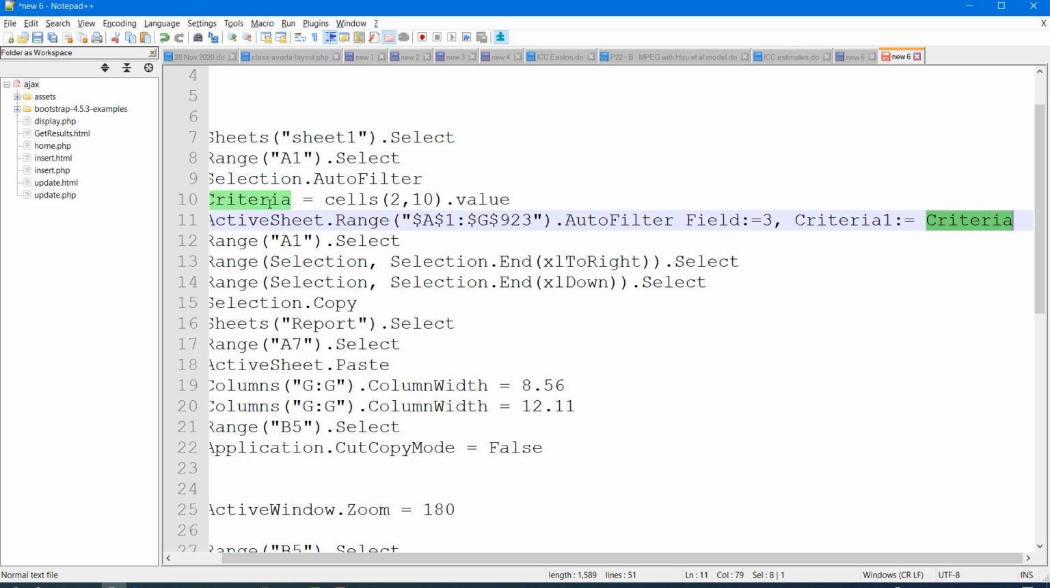We have defined the variable here. So if I close it in double quotes, it will render the variable as a string. I do not want the variable to be stored as a string. Rather, it is a Visual Basic variable, therefore it has to be without double quotes. So this is the modification that we made to the code.